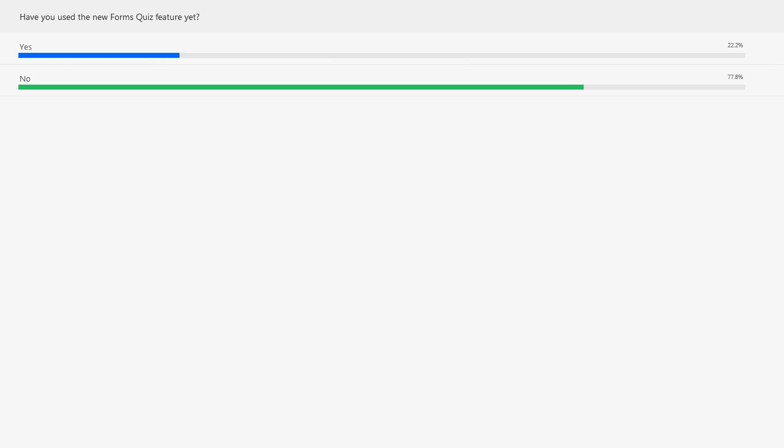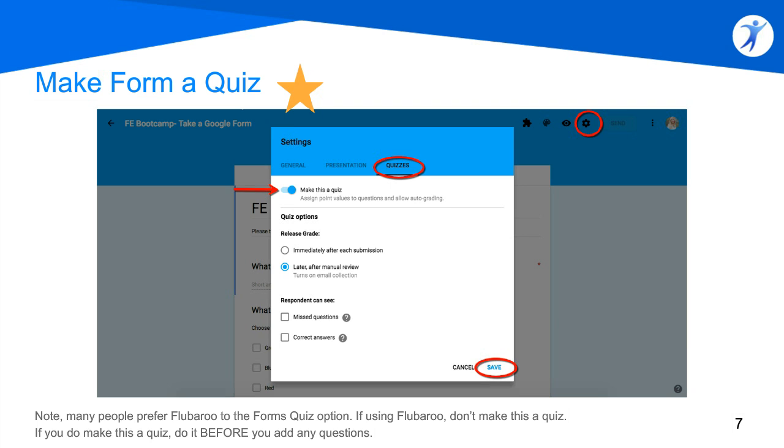It's actually pretty easy. So again, to make it a quiz, we're still in that settings area. To get there, you go to the gear icon at the top, and then you just click the quizzes tab all the way to the right. My recommendation, if you're taking notes, make a big star next to this: make it a quiz first. Otherwise, you're going to have to go back through and touch every single question to choose the correct answer.